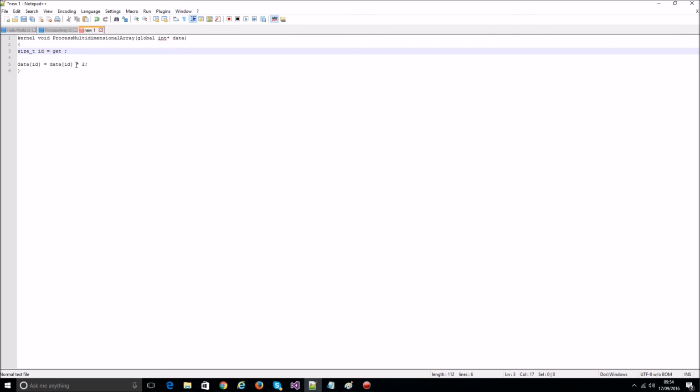So you get the ID of the row, multiply it by the size of the first dimension, and then you add the ID in the first dimension as well. I'll explain that now.